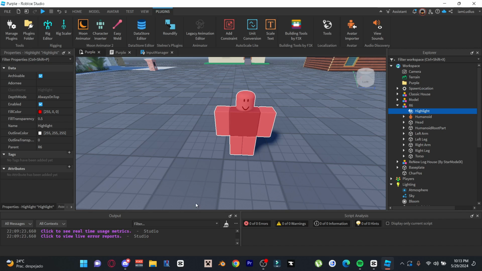I guess that's the easiest way to put it. It highlights the character with a certain color, but also a very cool feature is that you can also have an outline color for the highlight. I created a highlight and put it inside this dummy as an example so that you can see what it does and what a highlight is, but we're actually gonna create it through the script.